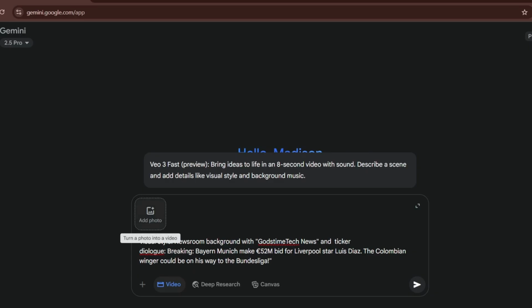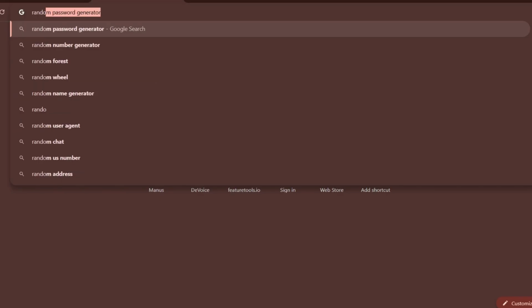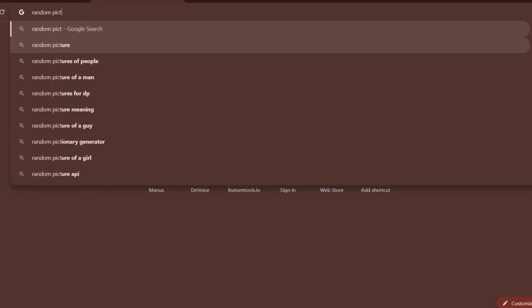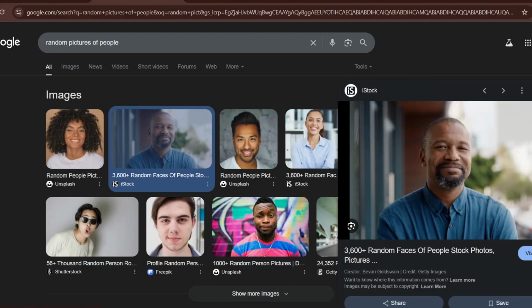If you have a picture of what you want to use in generating the video, you can put the picture here. But if you don't have, let's just go get a random image, random picture. That's if you want to use a picture. But if you don't want to use a picture, you can just go ahead. This is just for educational purpose, so we are not using this for anything, just for educational purpose only.